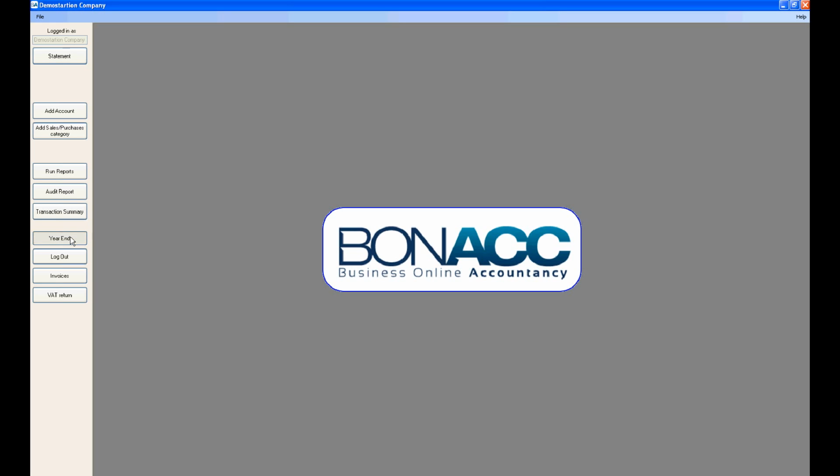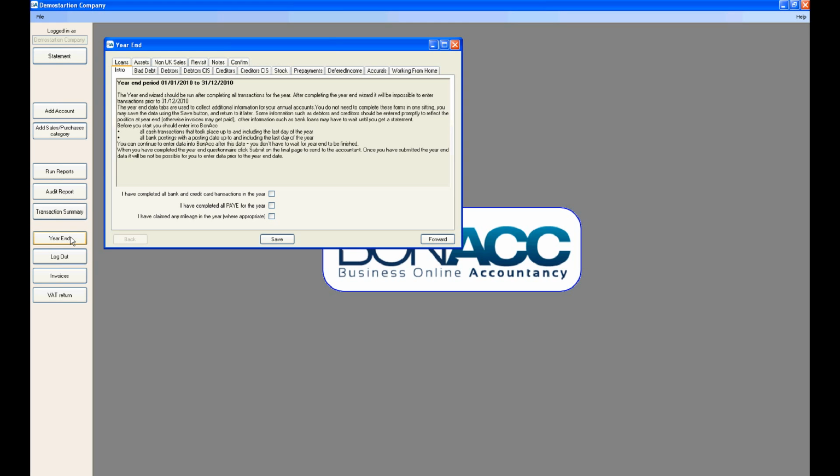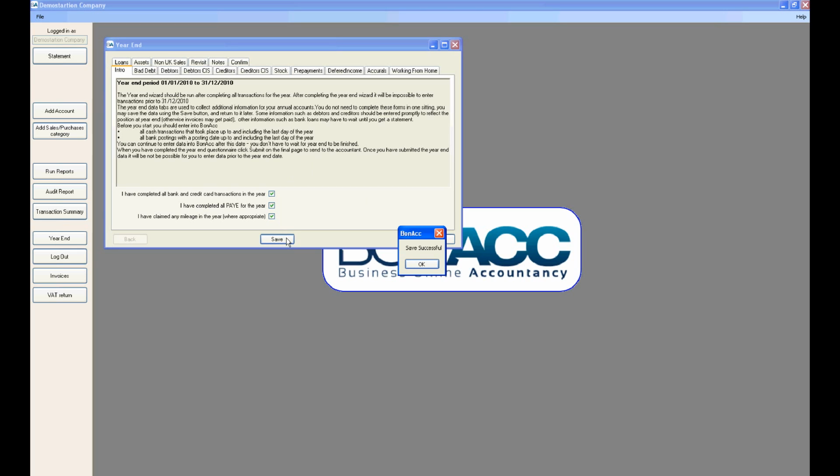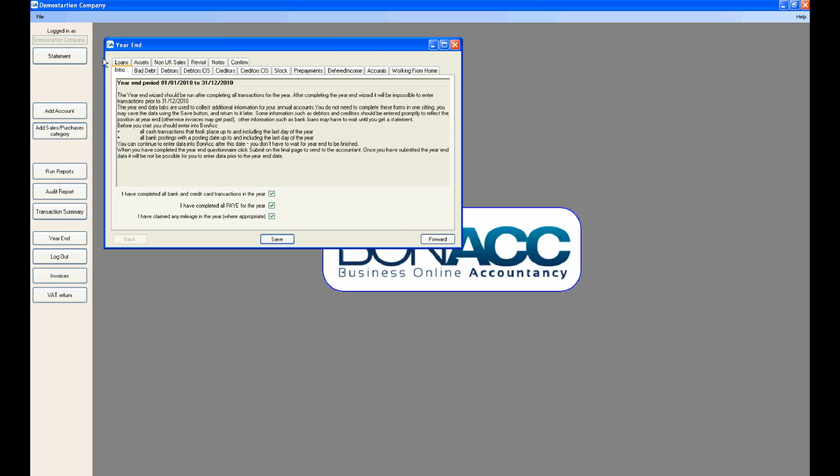Each tab represents the information we will need to ensure we complete your accounts correctly. The introduction is an overview of what you need to do, and it asks you to confirm 3 points: that you've completed all of your transactions, that you've input your pay as you earn if you have any employees, and that you've claimed any mileage costs for the use of a vehicle that does not claim fuel via the business. When these are confirmed, click Save. A pop-up will confirm the save is successful and will go forward to the next tab.